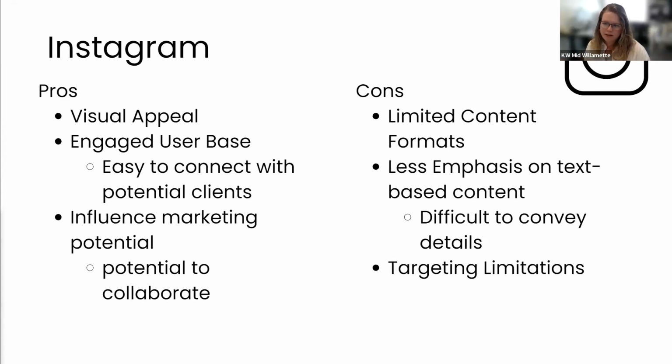And then the targeting limitations are different since Instagram is paired with Facebook. The goal is that you would use Facebook for that targeting. What is the word I'm looking for? To be able to target the audience that you want. If you solely just did Instagram, the algorithm and what that looks like just looks different. So that's something to keep in mind when you're looking at these platforms.